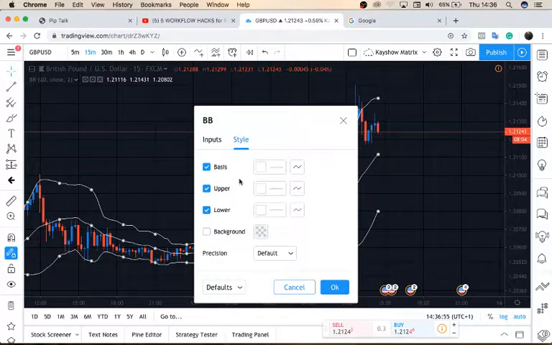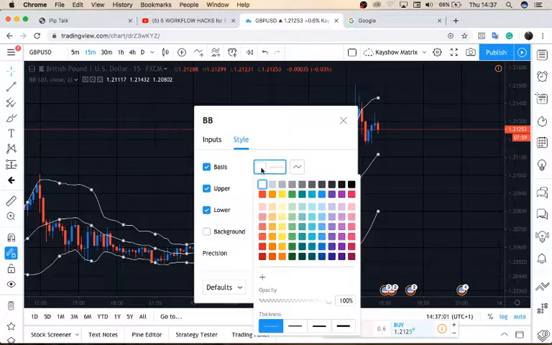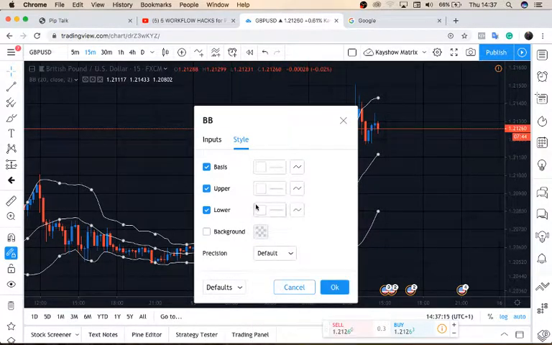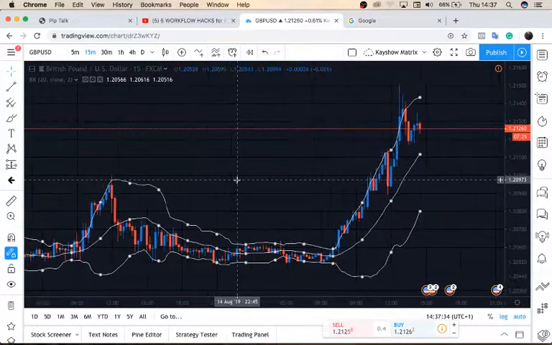My style, I like using white, so I just make everything white. To change your style, you can just click here. You might be seeing another color there. Just click here, change it to white, because my chart already has blue and red, so I want a unique color that will make me see my Bollinger Bands very well. So I'm using white. My upper bands white, my lower bands white, and I check off my background. And I click OK. You can also save this as your default so that the next time you want to use this, you don't have to do all of these settings again. And you click OK. Alright, simple as that.